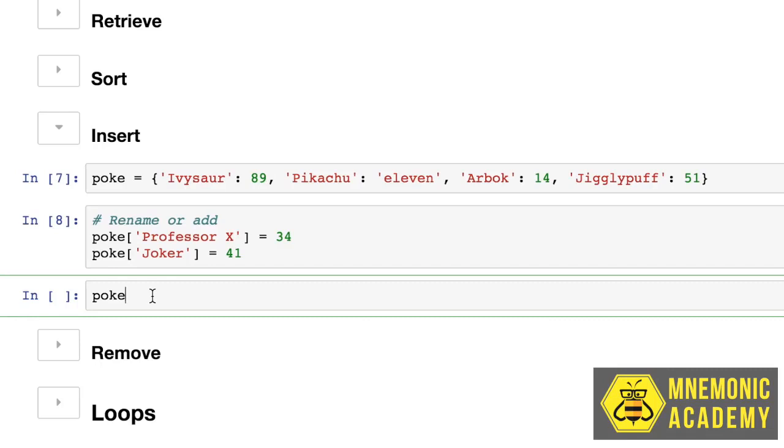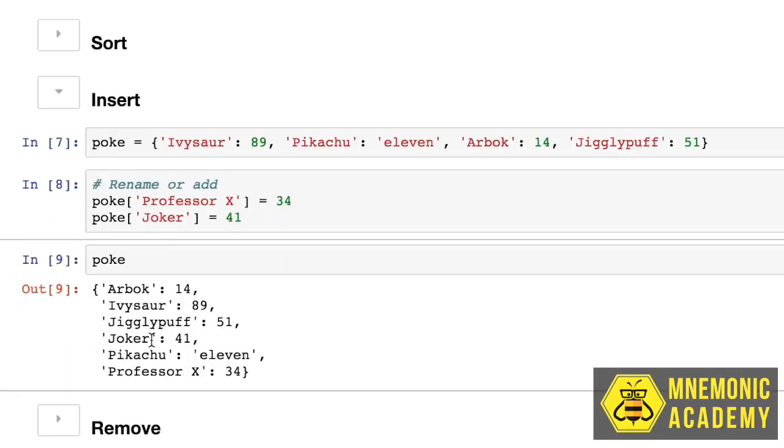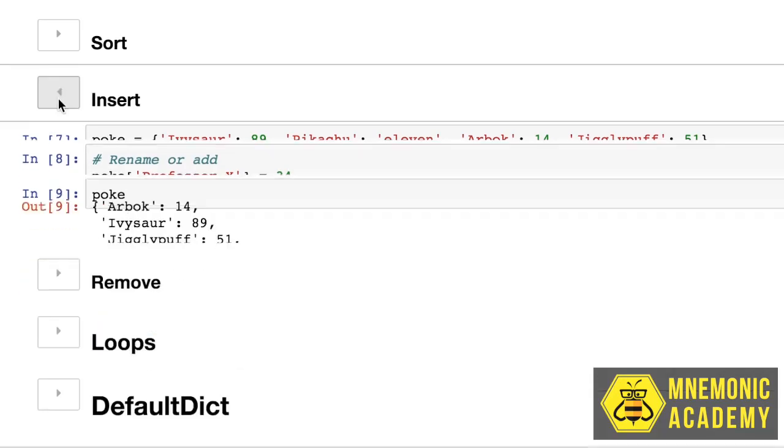to our Poke dictionary. Right, and there we go. Now Joker and Professor X have both been added as keys and values. So our dictionary is growing.